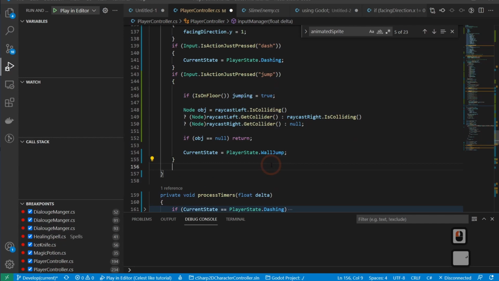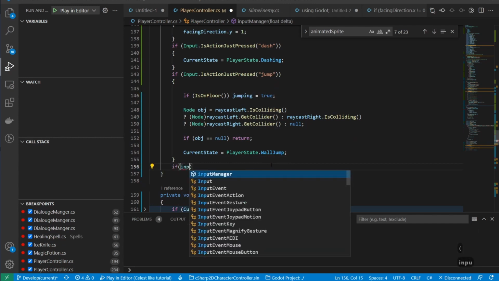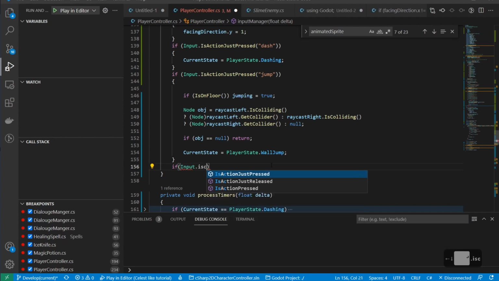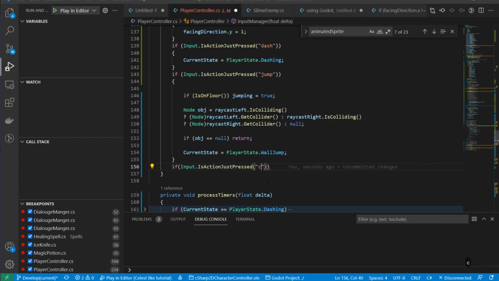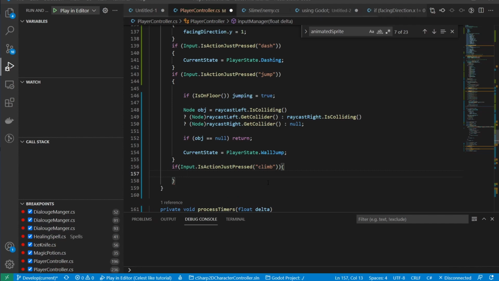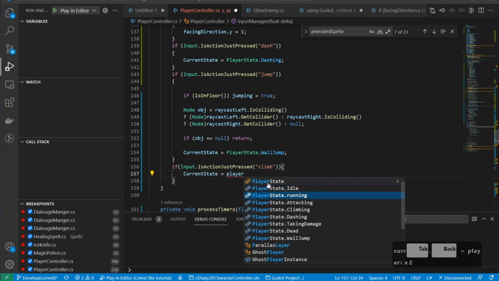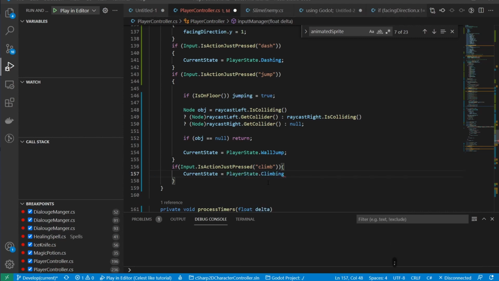So let's come down here and say if input.is_action_just_pressed, and I believe I did climb. Then we're going to go ahead and say current state is equal to player state.climbing. Simple enough. Now we're going to need to do additional checks here.